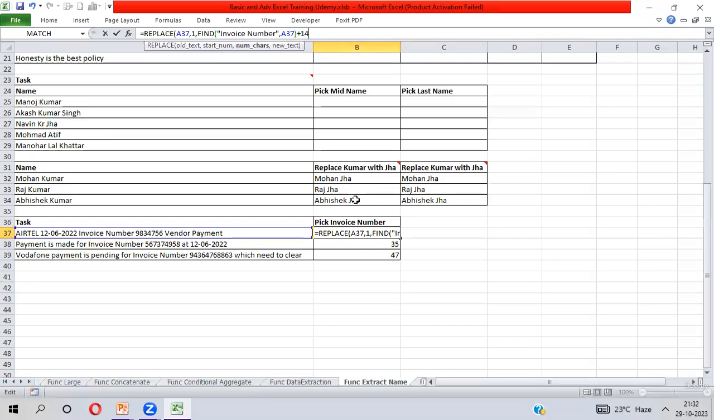As of now, I'm getting 33. So from the first character to the 33rd character, I will replace from the left side, comma, what will be the new text? I don't want to put anything as new text. So you need to take inverted commas twice, enter. Now you can see all the data before the invoice number is removed. So this is the output you are getting.